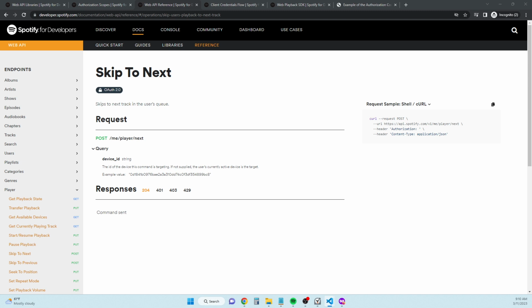Permissions missing, that's true. I haven't tried to re-authenticate yet. So let's do that. Doing it on the other screen. Localhost 8888. Login. Agree. Okay, there we go. Got a new token. Copy the token.